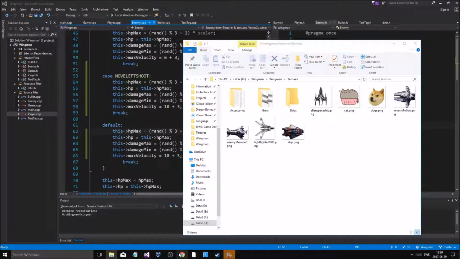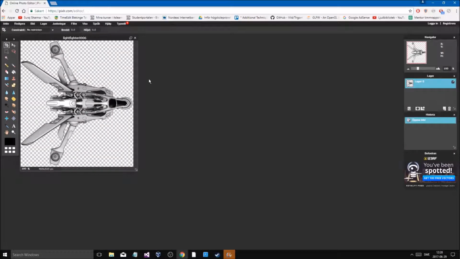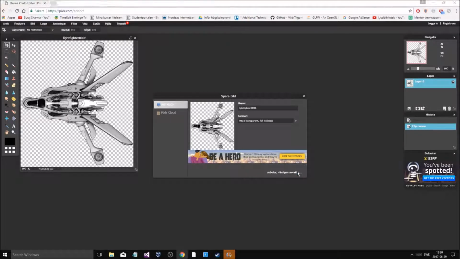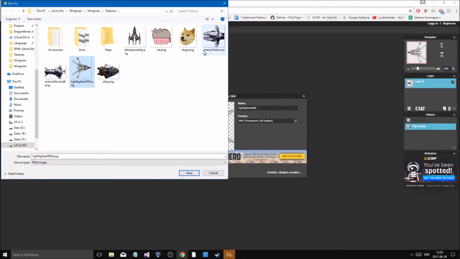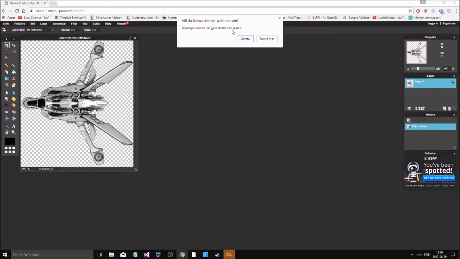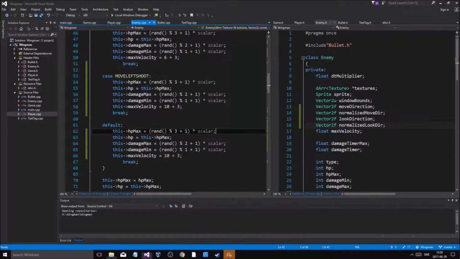So let's go into Pixlr, our beautiful editor. Google Pixlr editor. Okay, open a picture, and then we're just gonna flip horizontally, save that as a PNG. Enemy, what is enemy follow, enemy move left shoot. So enemy move left shoot. Save it. Close this. Move left shoot. I might keep that for other stuff.